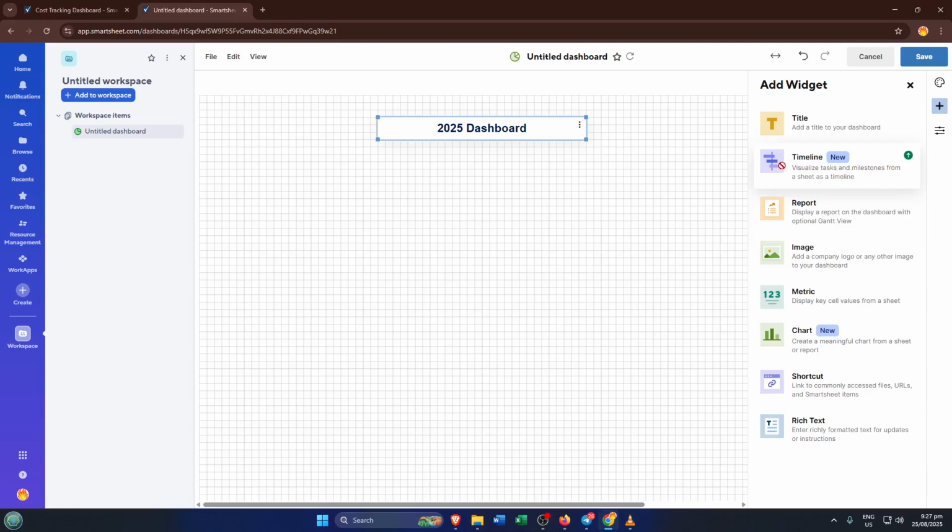Next up is the timeline widget. This one's incredibly useful for visualizing dates or schedules. If you're tracking multiple projects or campaigns, the timeline widget quickly shows what's happening when, so nothing sneaks up on you. Just click and drag this widget onto your dashboard and customize it with the projects and dates you want to keep an eye on.